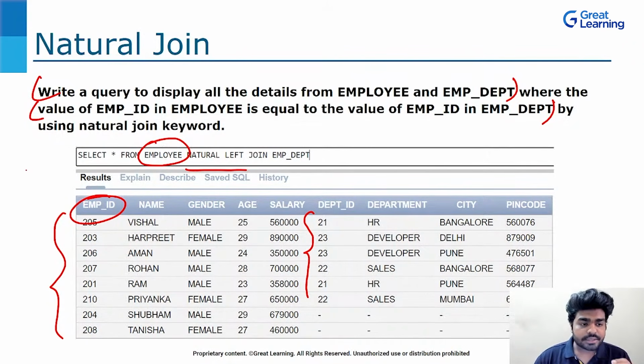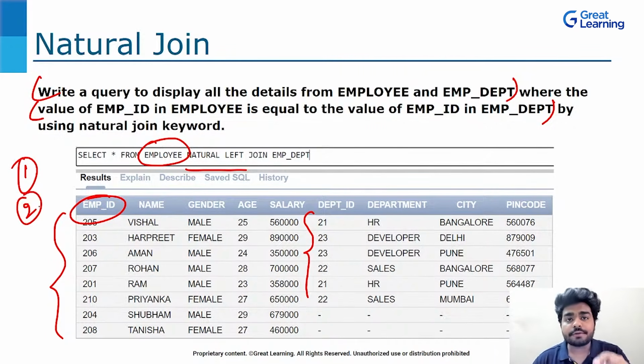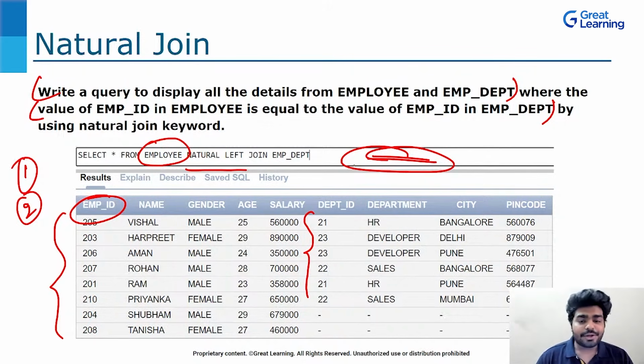So we have understood one thing from here, that duplication of the common column will not happen. The second thing which we have understood, if you have noticed, guys, is that we are not writing the condition on employee.impid equal to employee department.impid, nothing. We are not writing the condition itself. This is the use of natural join. This is the benefit of using natural join. So these are the two major benefits of natural join, right?